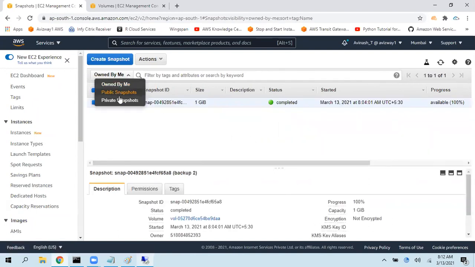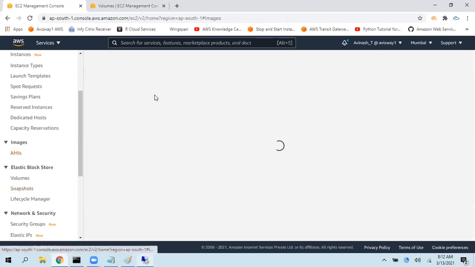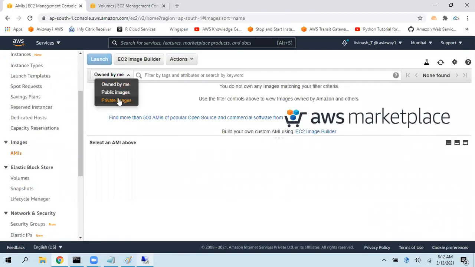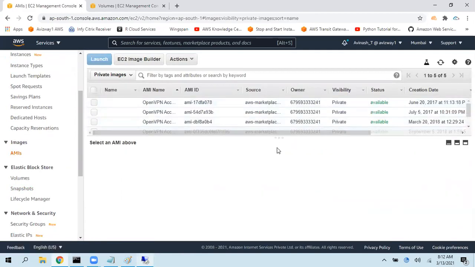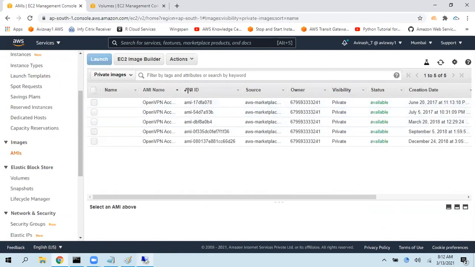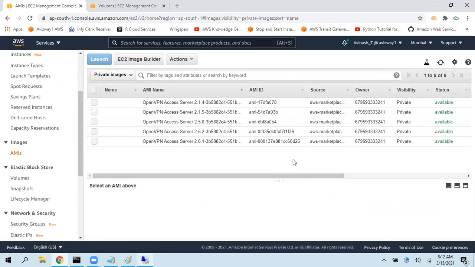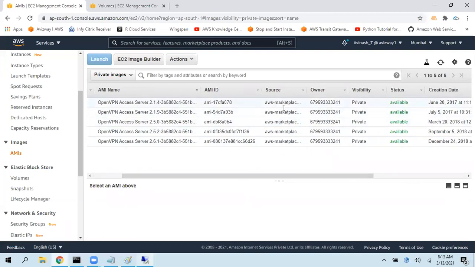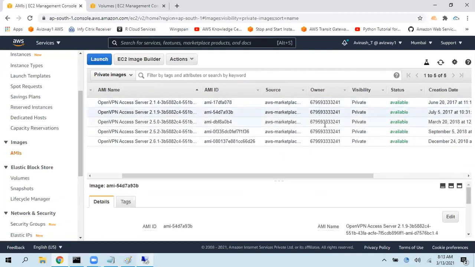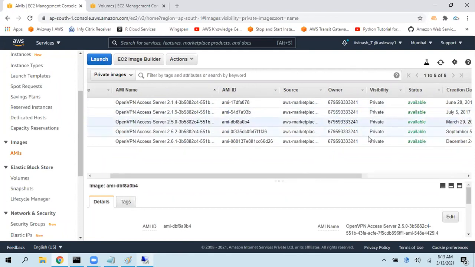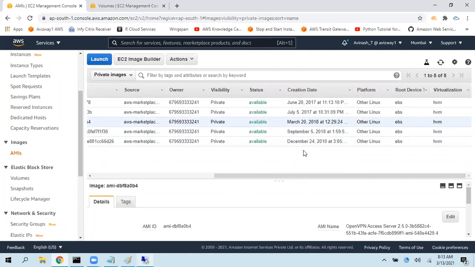So for example, if you observe my case, here I have cleared, but I have some snapshots from OpenVPN. These are AMIs, I'll talk about what exactly they are. So what they did is they are sharing them with me, just like snapshots. This is the AWS Marketplace, and this is the owner ID of that. So whenever any new update is coming, they're sharing it with me.